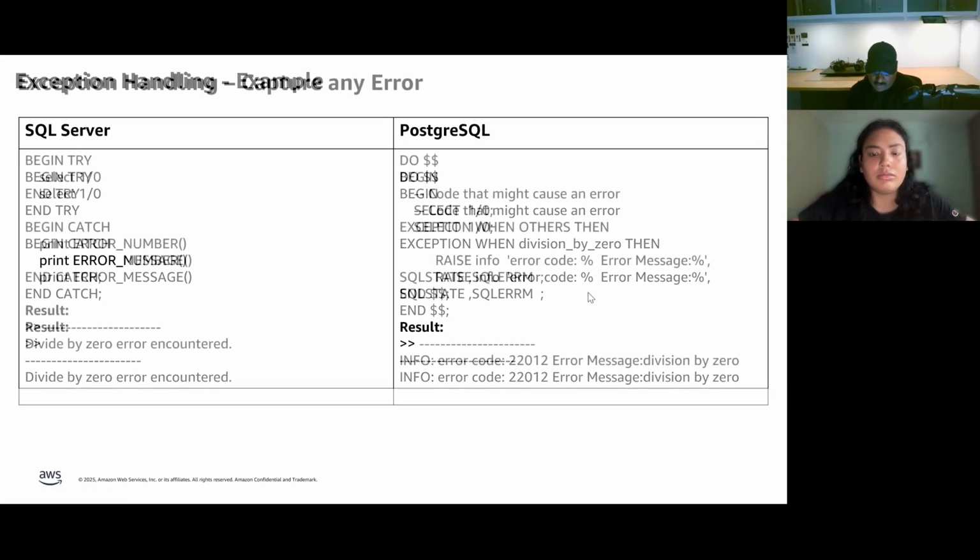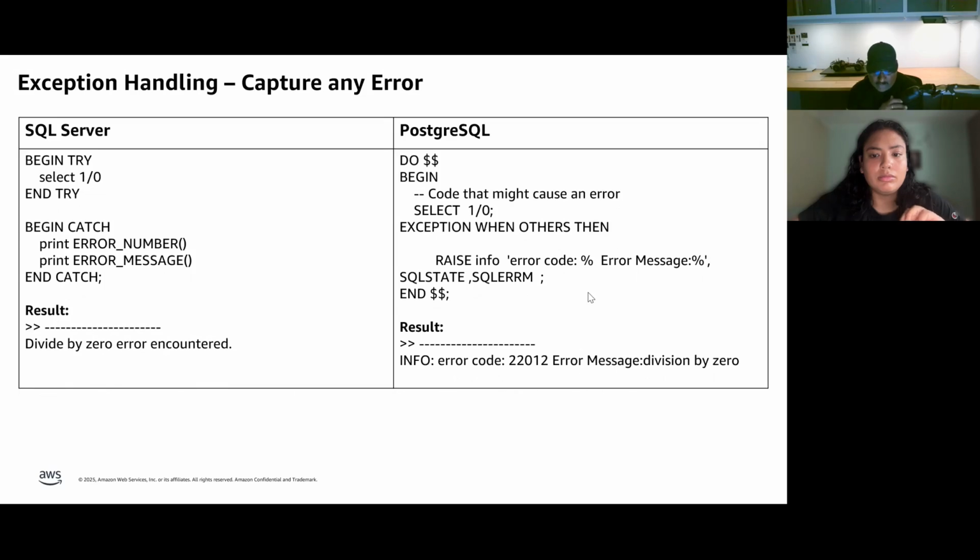But if you want to capture every exception, no matter what the exception type is, then you can use the exception type OTHERS instead of a specific exception type in Postgres.